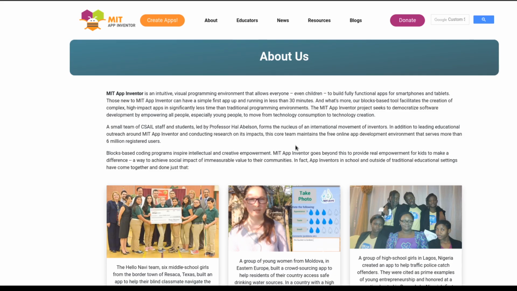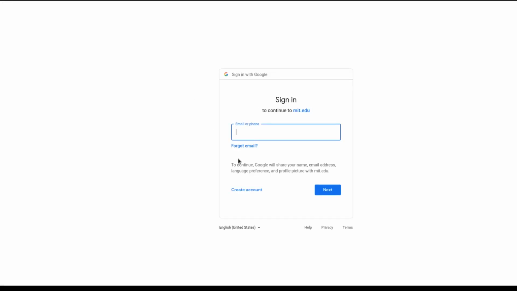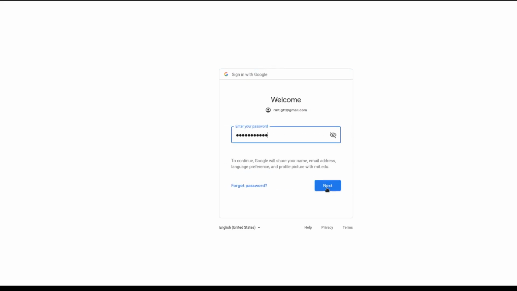Our Doodle app here in MIT App Inventor. So once you search up MIT App Inventor, you'll land on this page. You're going to click on the orange Create Apps button, and then after that, it's going to prompt you to sign in with Google. So you'll sign in using your Google credentials for the school. Put your password in.